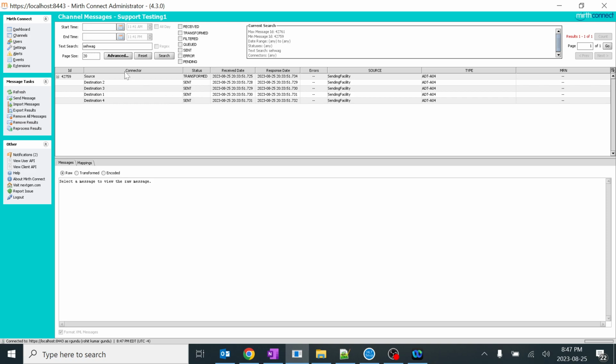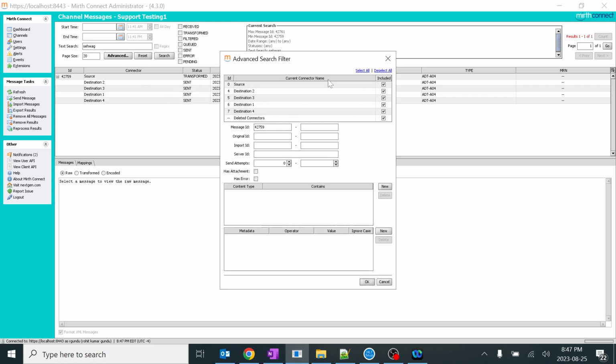Okay. So the more you use the advanced filter, the more productive you will be in real-time production support, and it will be quick enough for you to track down the message and reach out to your client on how to troubleshoot it. So we'll conclude this particular part over here and discuss the next search filters in the next video.